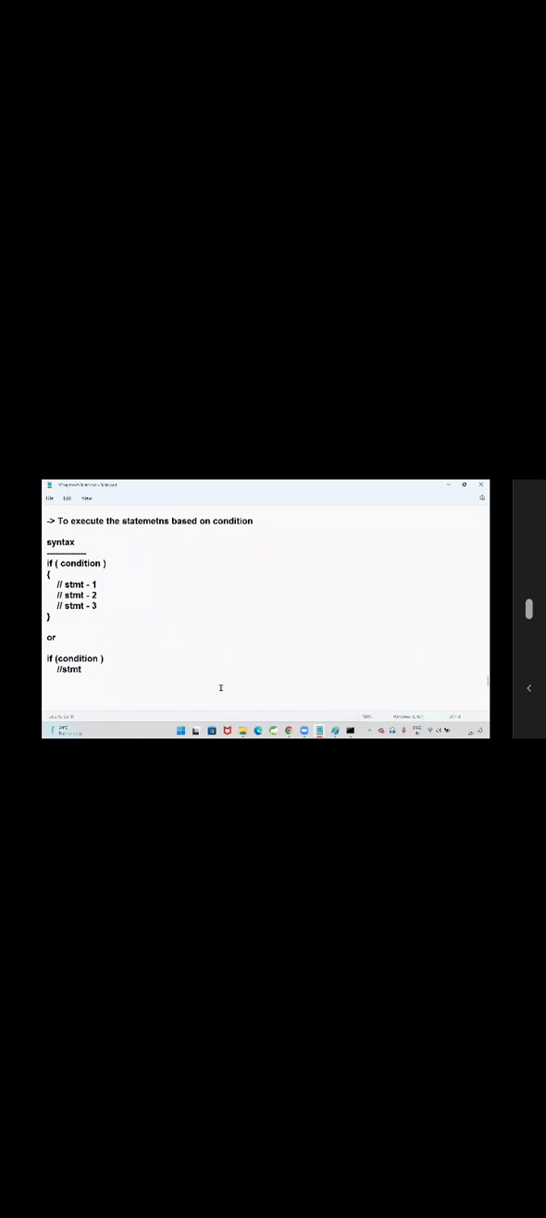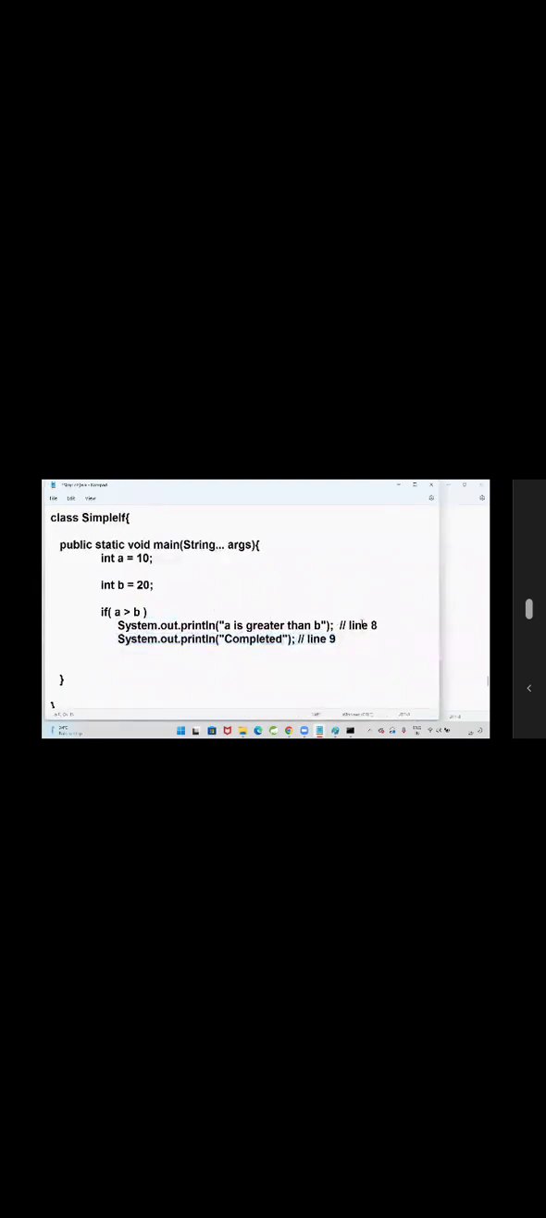Right. Now, my requirement is that I want to execute these two lines if the condition is satisfied. What do I need to do? Then I need to keep them in curly braces. Got my point? So this is the if boundary, the boundary for my if statement.